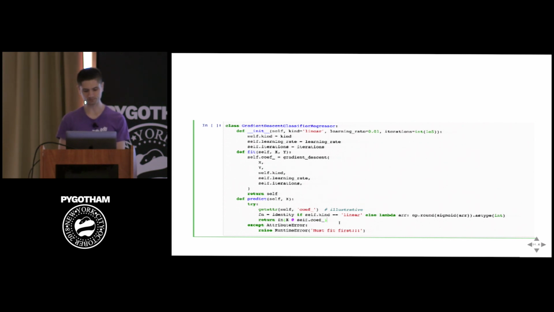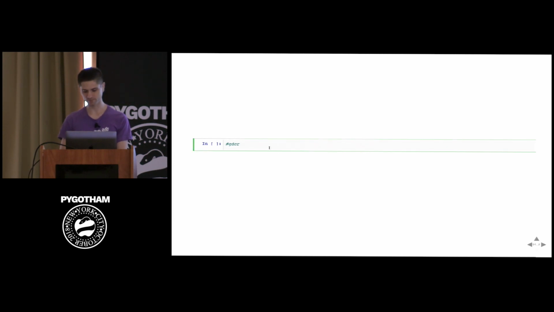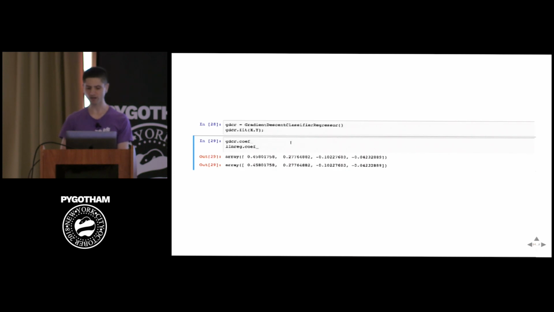Okay, so that looks reasonable enough, but does it work? It's a good question. We can try it in the linear case and say, we can fit x, y. And what we're hoping, right, is that the coefficients are the same as the linreg coefficients that we saw earlier. That was the goal. And we're good. And for logistic regression, we can check the same. Of course, changing the kind.